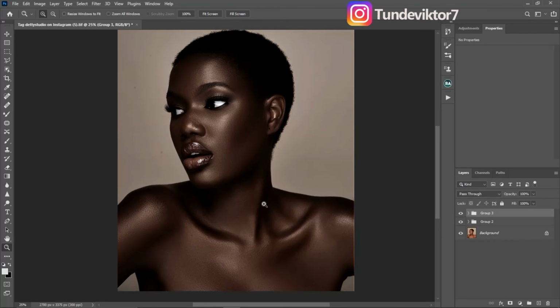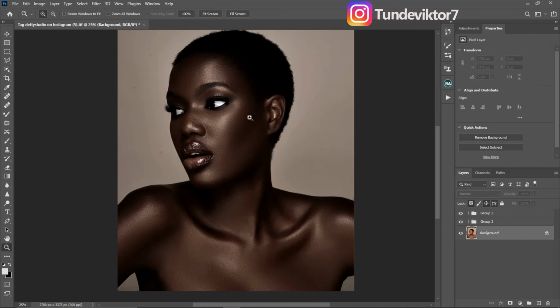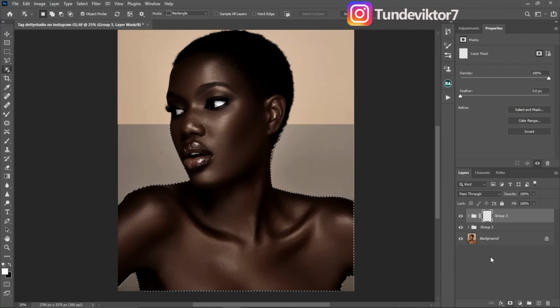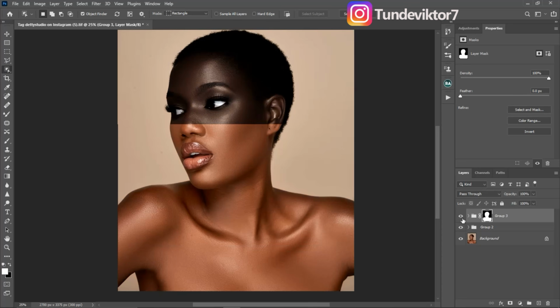So next thing I'm going to do right now, I'm going to apply this effect to only the subject, and to do that I'll come to my background layer and come to my selection tool right here and click on select subject. Once my subject is selected, I'll come to my group, which I did, and click on layer mask. Once I add the layer mask, you can see that the effect has affected only the subject. So these are before and these are after.